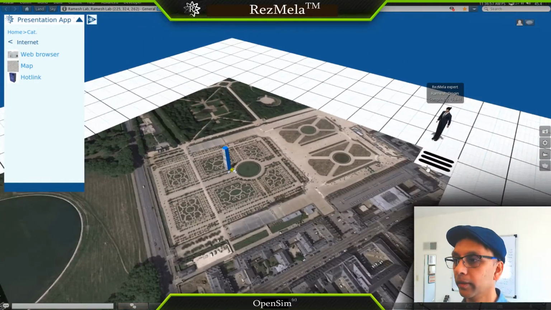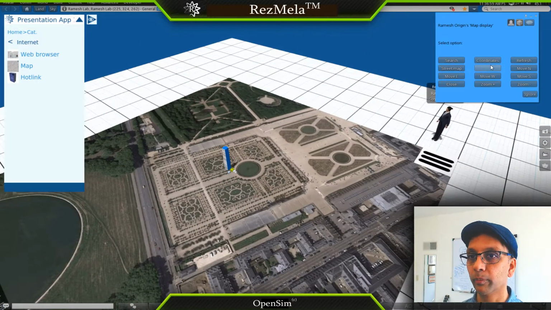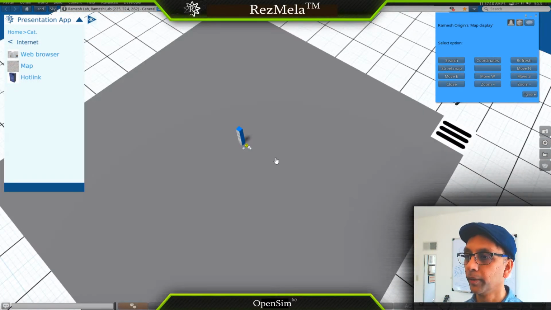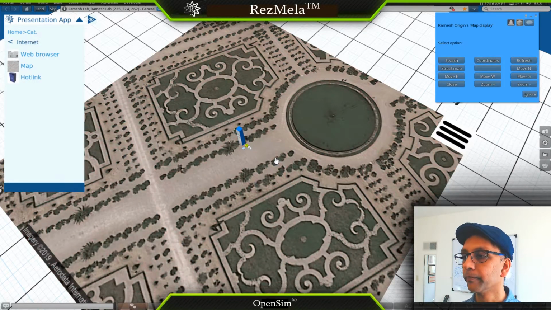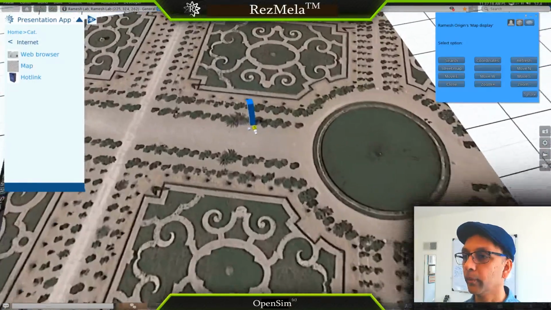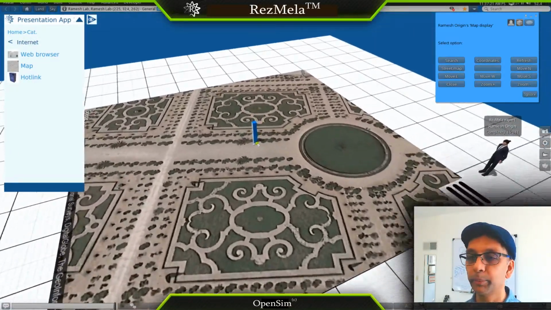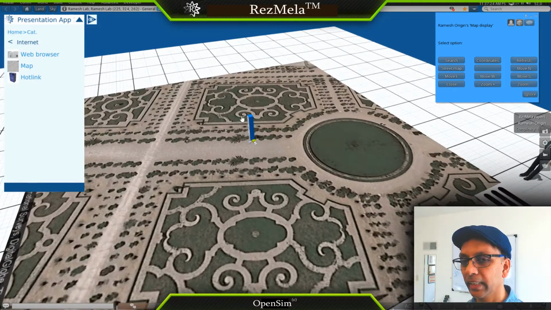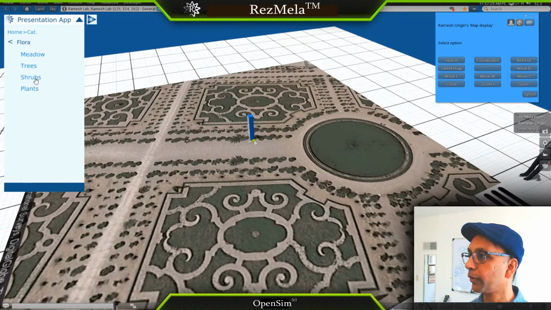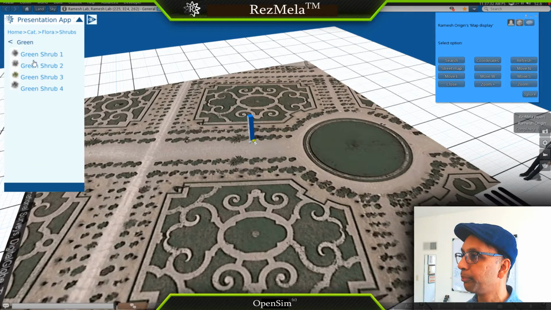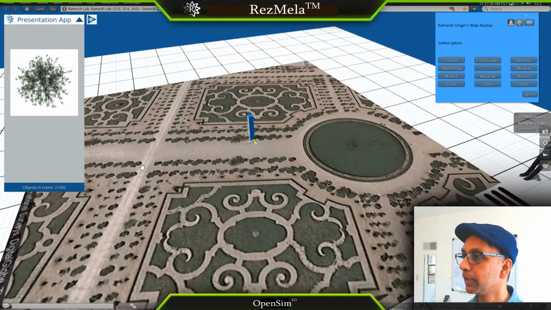And let me scale it up a little bit. You can do it through the dialog box as well. So I'm going to click on the zoom plus button to zoom in. I've clicked twice, so this should actually bring us closer to the ground. Let's say now I want to maybe experiment with this layout and start adding plants to it. So what I'll do is I'll go into the flora category, and I'm going to pick some green shrubs.